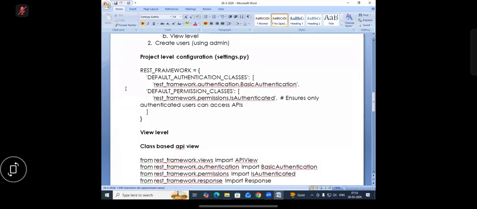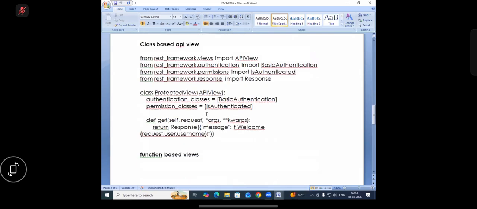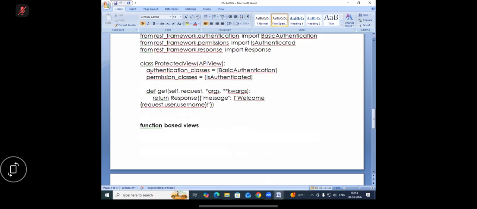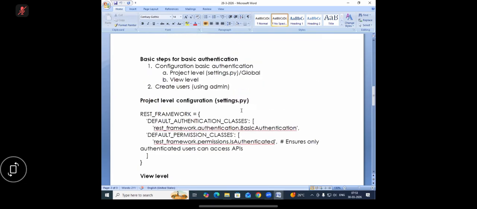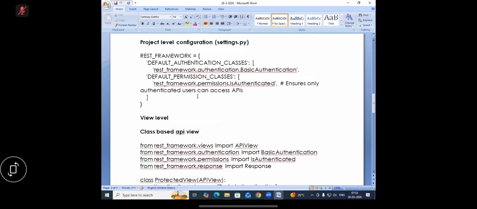Now here, in REST framework, you have to configure two things. One is you don't require authentication classes, so a permission class is required. And what is the permission class? IsAuthenticated. If is authenticated, then it is able to access it. If it is not authenticated, it is not able to access.